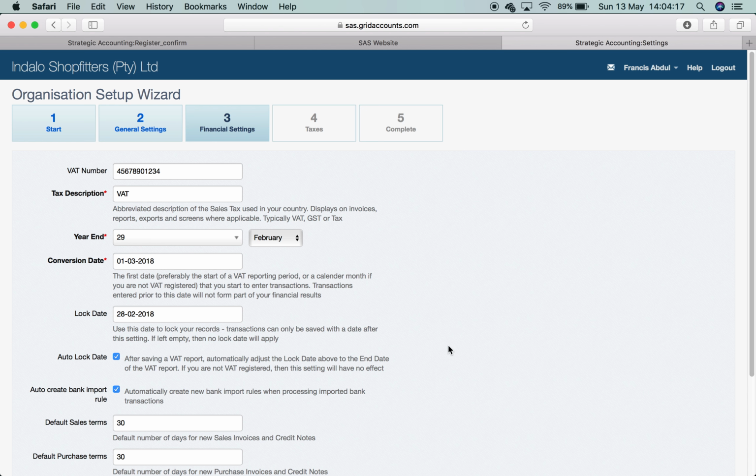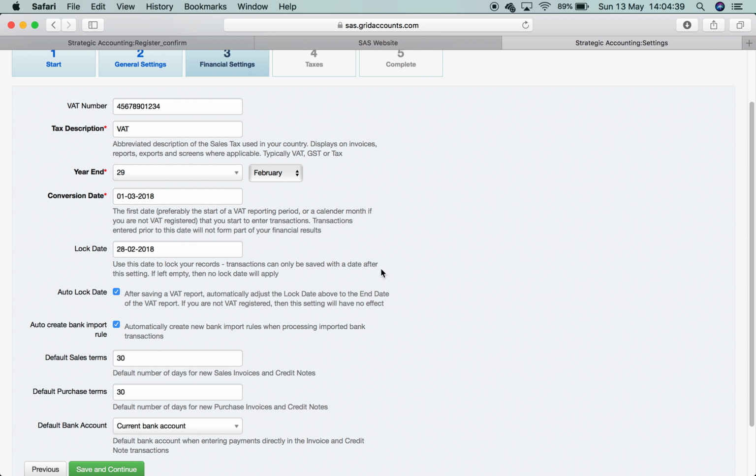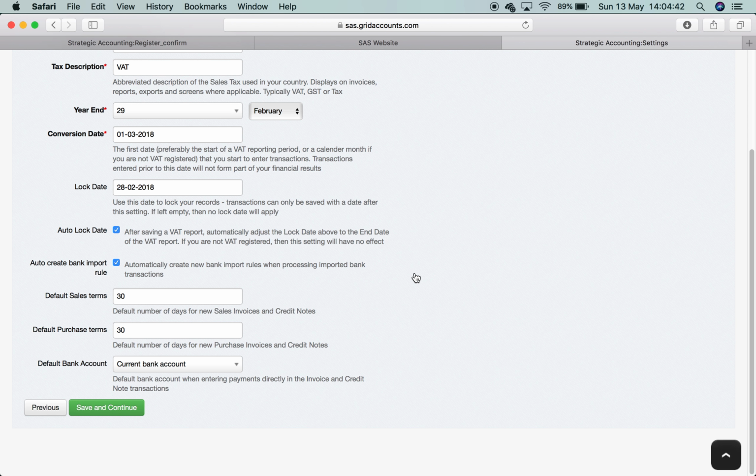Okay, let's go through the setup information again. The VAT number must appear if you are VAT registered. The system does not check your VAT number, so make sure that the VAT details are correct. Make sure your year end is correct. The conversion date is important because any transactions before the conversion date will not appear as part of your financial results. Lock date. Your lock date locks transactions from being processed once you've finalized an item. So item means either financial statements or your VAT return. Okay, so that's very important. Auto lock date, same purpose.